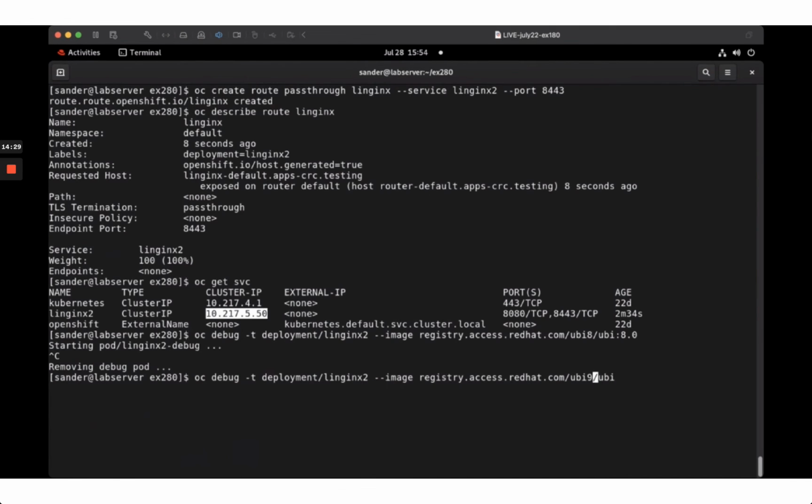Make that ubi9 ubi. I want to go for the latest one, and not necessarily from registry.access.redhat.com. This is a debug pod that doesn't want to come up, and it really takes a long time. For that reason, I am expecting a problem with either the availability of the image or the accessibility of the image registry, and that's why I'm simplifying it a little bit.